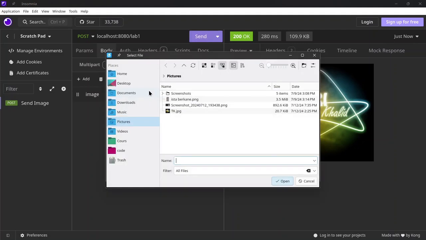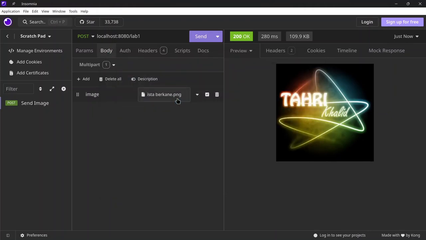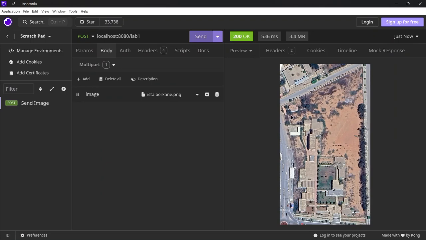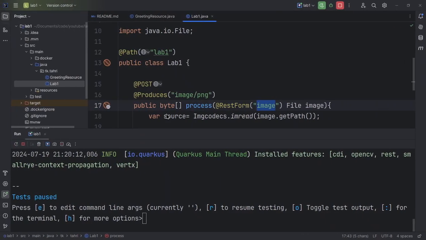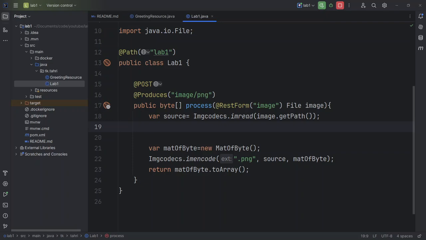We can send another one. I will send that image. Send. I'm receiving the same image. Now we can start processing this image.